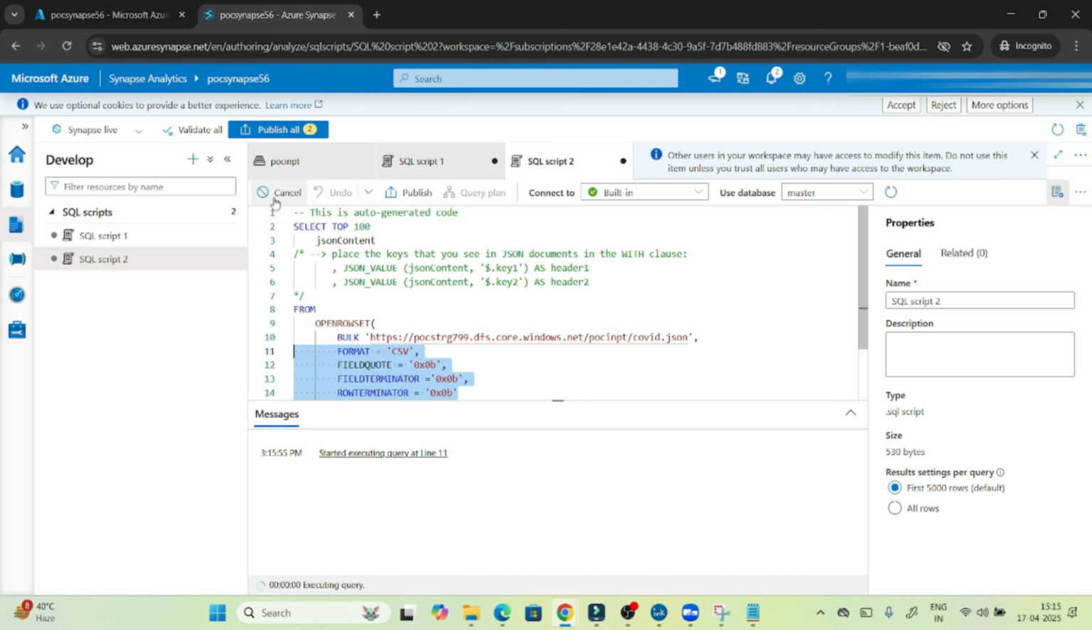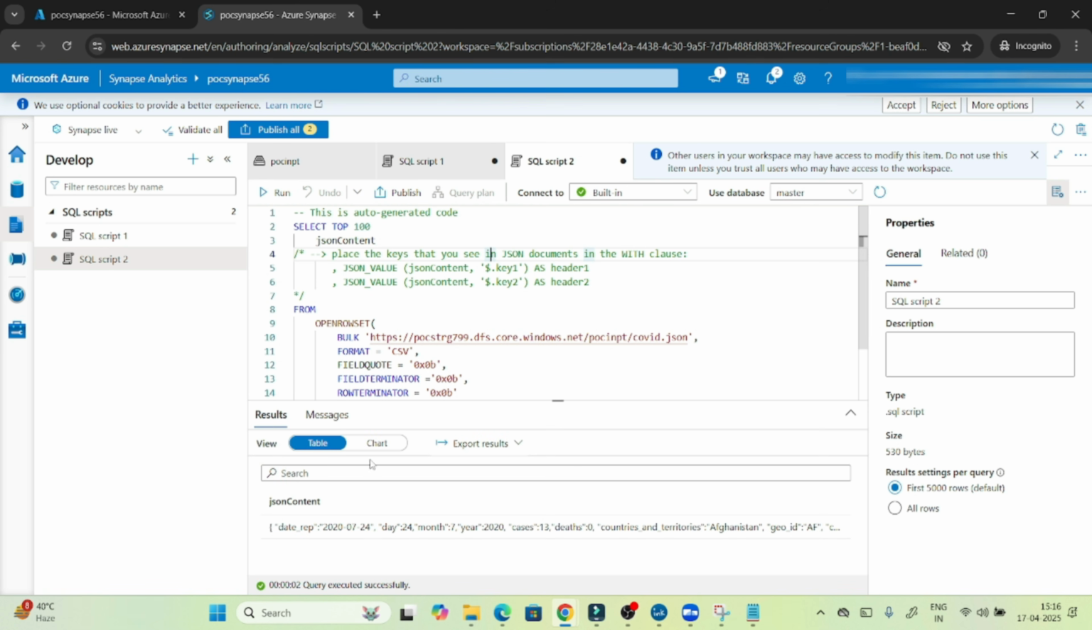Now let's try to execute. Once we execute, it is giving some error. Let's try to run again. Now it is working properly. Here you can see we have one JSON content which we are reading.